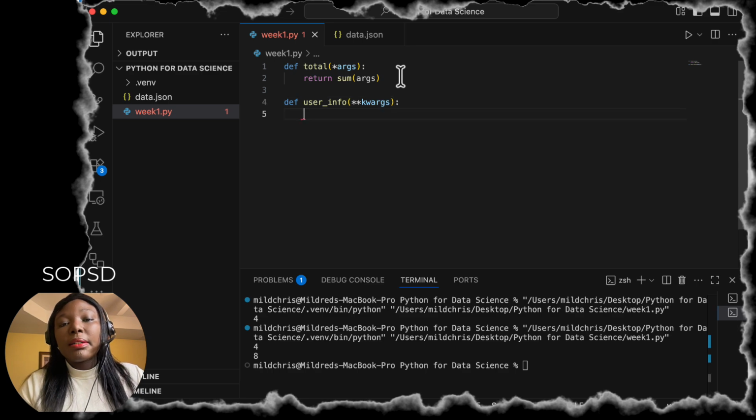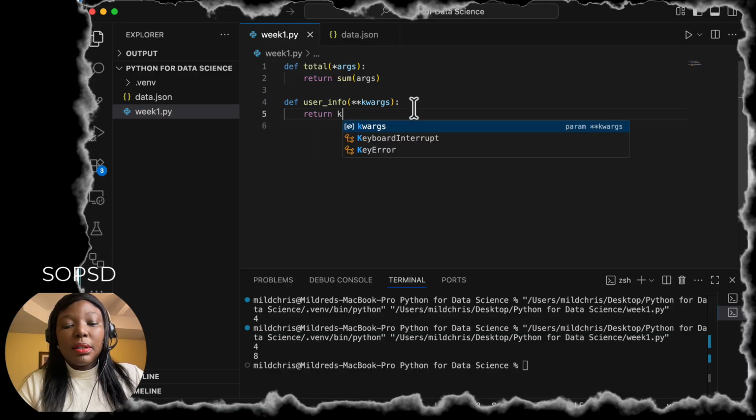And now, this keyword args can be any name you want. The convention is just to write kwargs like this, but you can now do what you want this function to do in the definition here. And let's say we just want to return the keyword args, right?